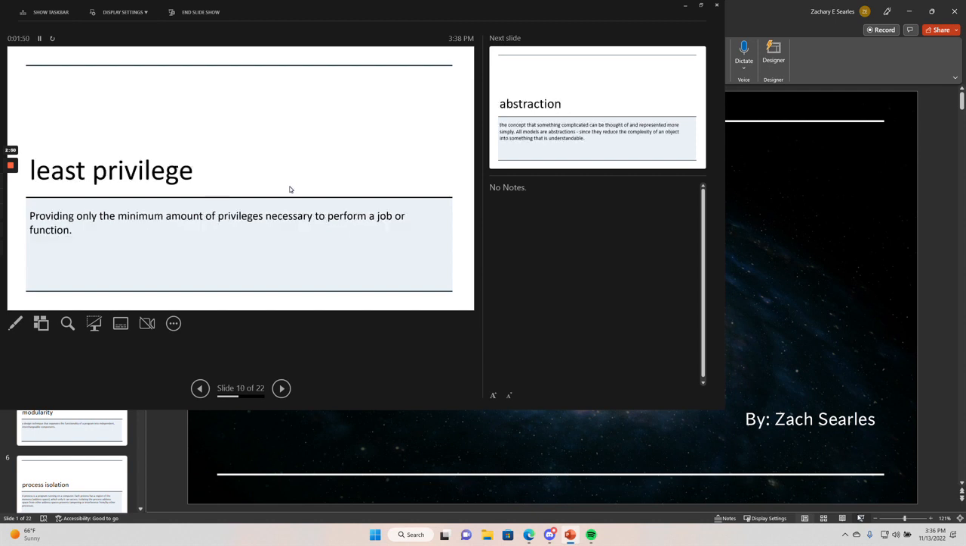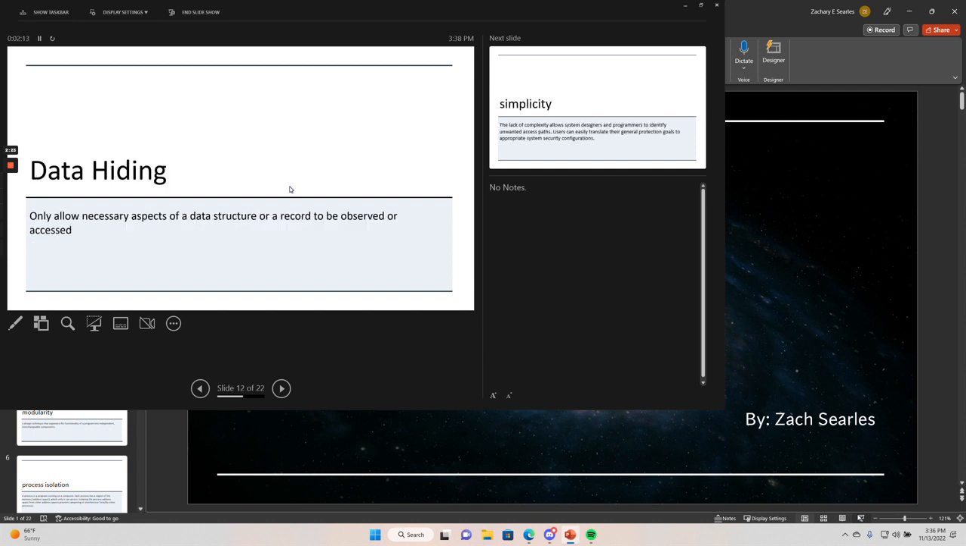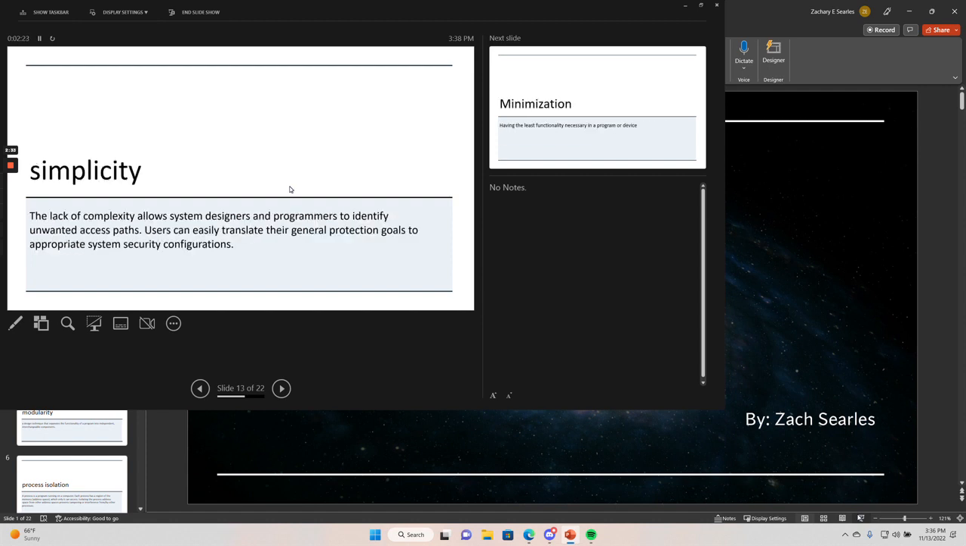Next, we're going to have least privilege, providing only the minimum amount of privileges necessary to perform a job or function. Next, we're going to have abstraction, which is the concept that something complicated can be thought of and represented more simply. All models are abstractions since they reduce the complexity of an object into something that is understandable. Next, we're going to have data hiding, which is to only allow necessary aspects of a data structure or record to be observed or accessed.